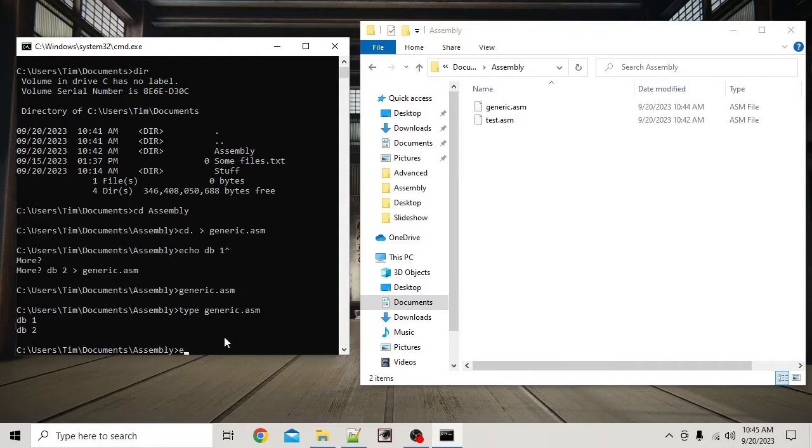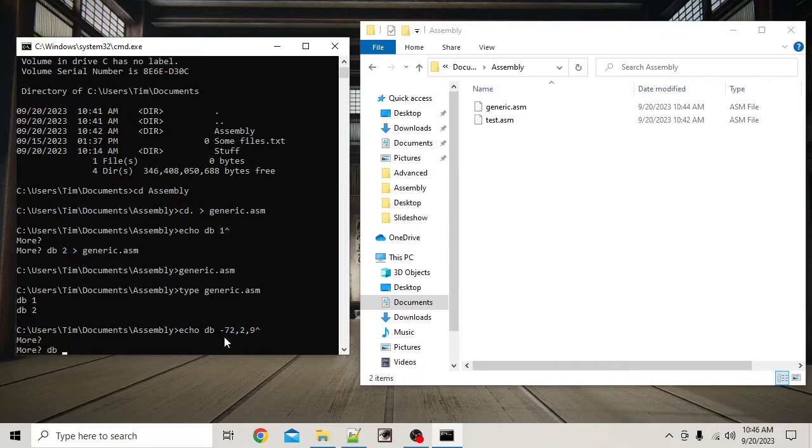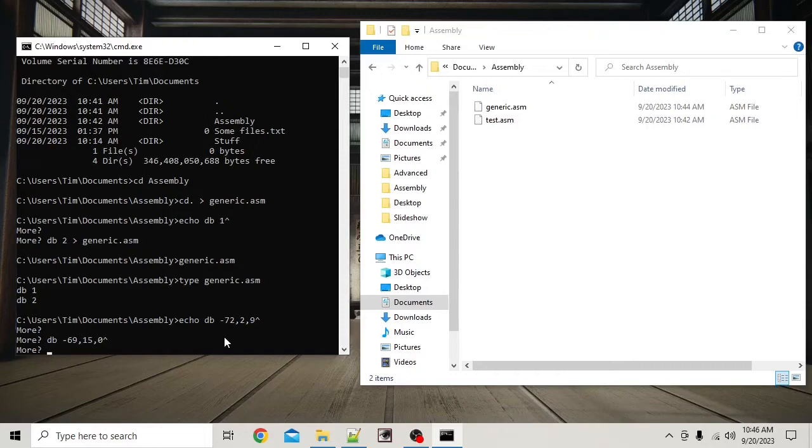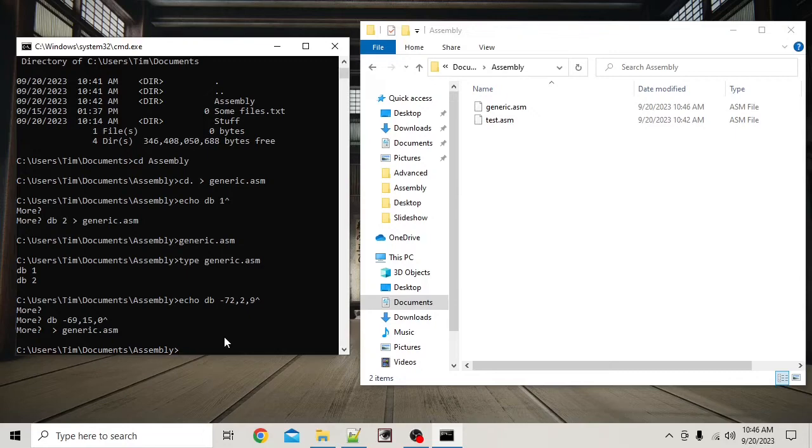I'm going to do another echo here and write a little bit more extensive code for a second. db minus 72, comma 2, comma 9, and then shift 6 for the caret, enter, enter. Okay, db minus 69, comma 15, comma null, shift 6, enter, and then, actually I wanted to just go, I'm done here. I'm going to go space, arrow, and we'll put that in G tab there. Boom. All right, so let's have a look at G tab now.